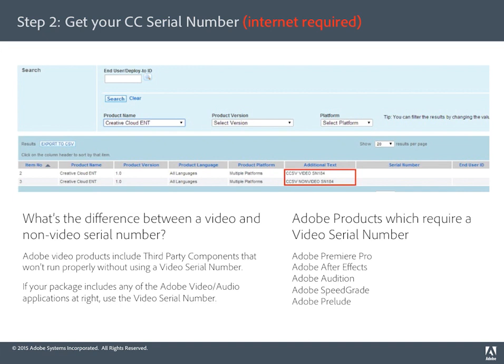You may see two different serial numbers, likely labeled video and non-video. If you create a package containing one of the products listed on this slide, you should use the video serial number. If your package does not contain a video product, please use a non-video serial number.